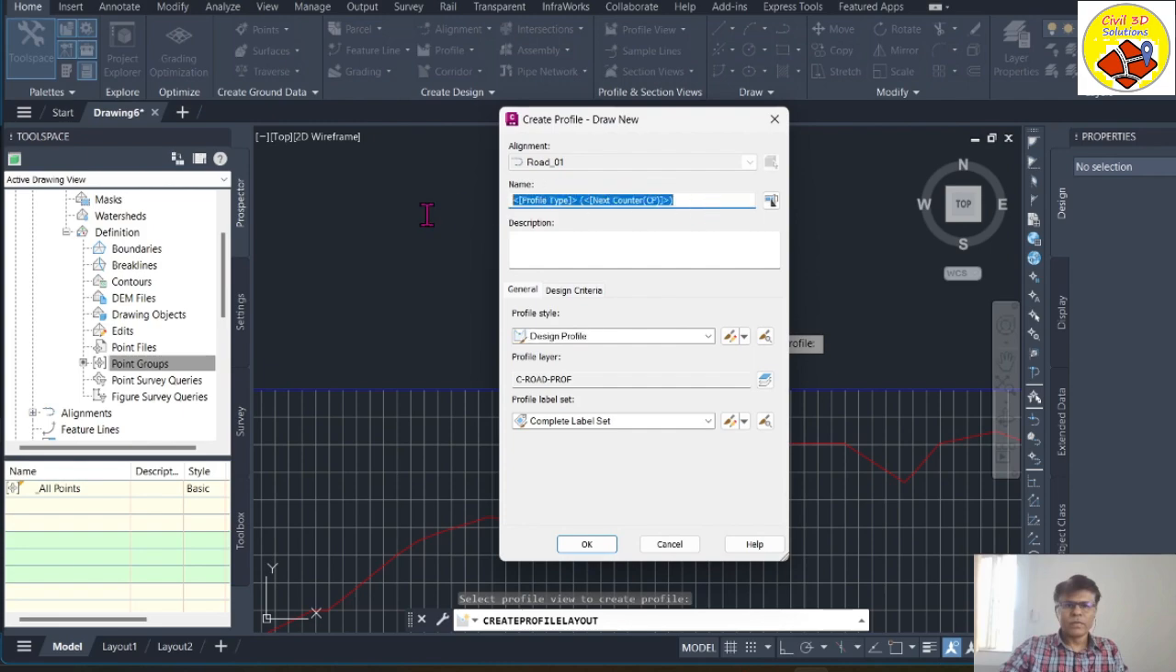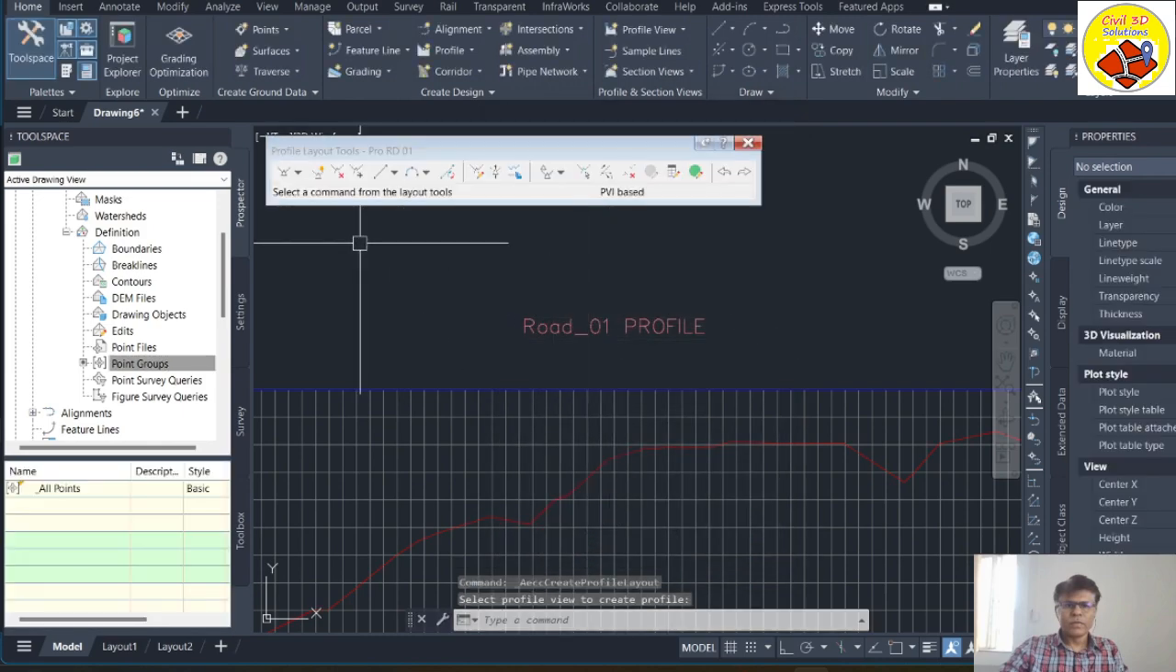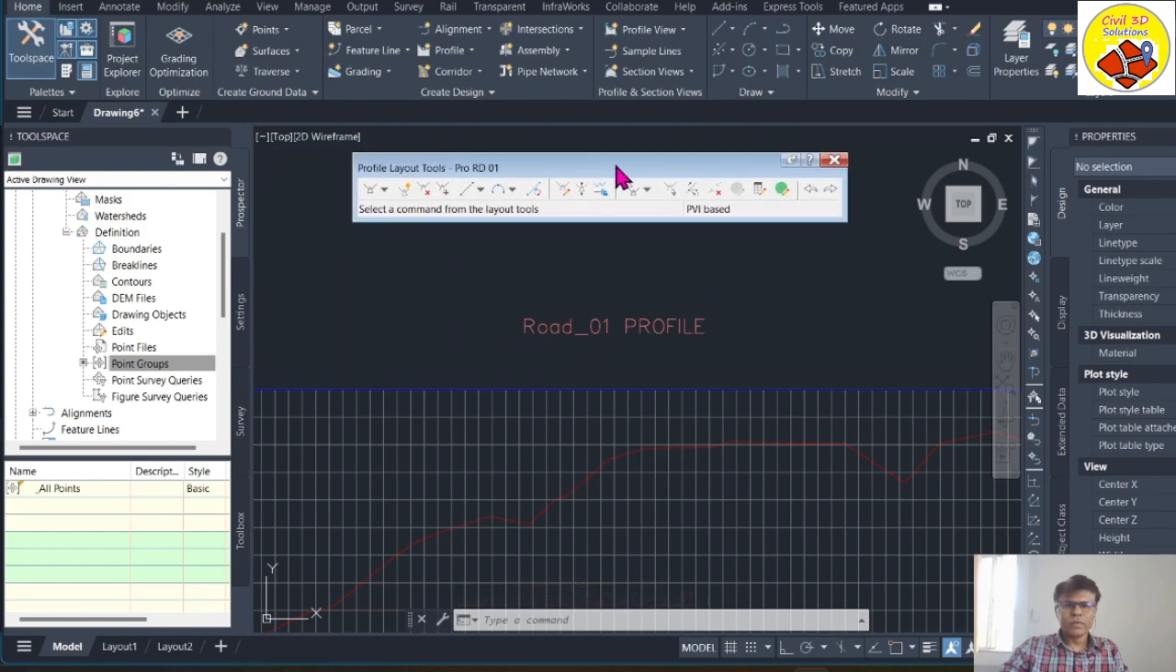So here I'm going to give the name proposed road 01. Description: this is a design profile. Design criteria I'm not going to use right now. I'm just following the standard one, whatever is there in this standard file. In profile style, design profile, and I'm going to use a complete label set here and say OK. When I say OK, this profile layout tool is displayed.